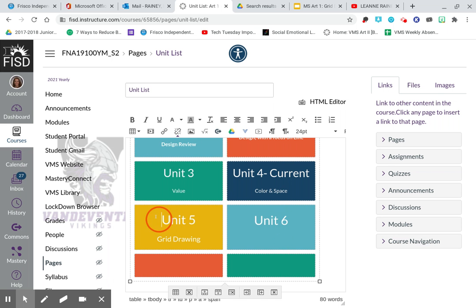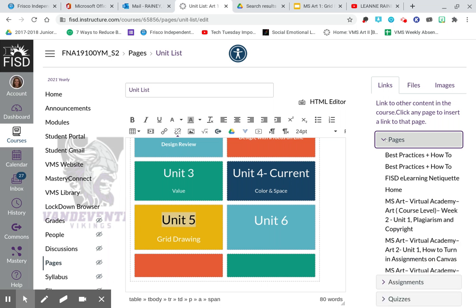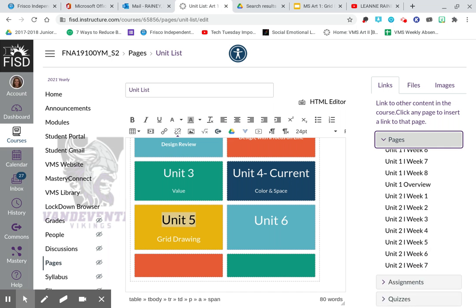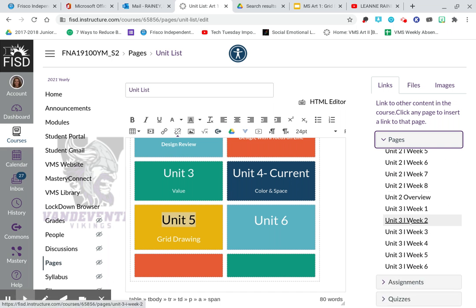But when it comes time to link your page, you want this unit 5 to go to the unit 5 overview. And the way that you do that is you highlight unit 5, and then you come over here to the right-hand side of your screen and you click on pages. And what you want to do is scroll down, and you want to find the unit 5 overview. So we can see here's the unit 1 overview, and then here's the unit 2 overview.